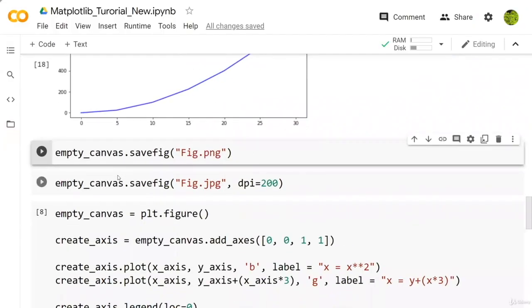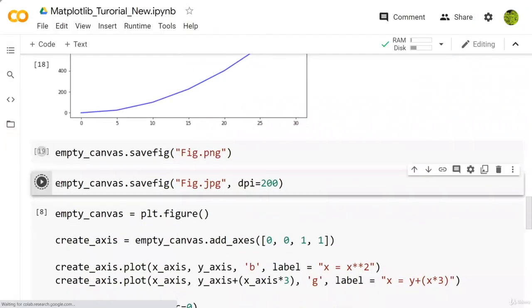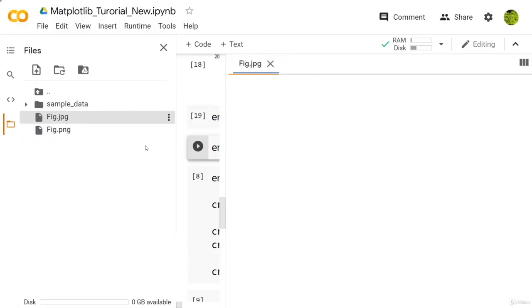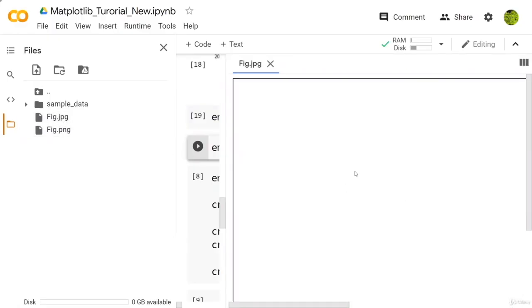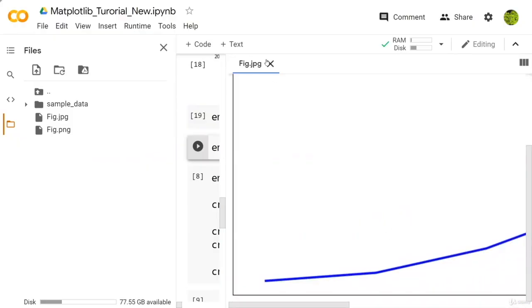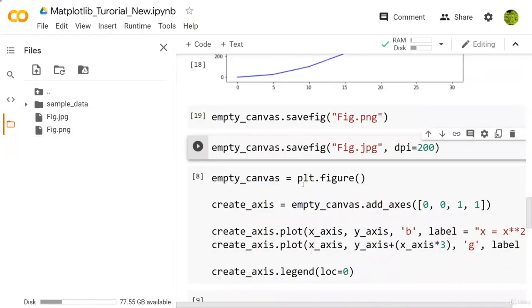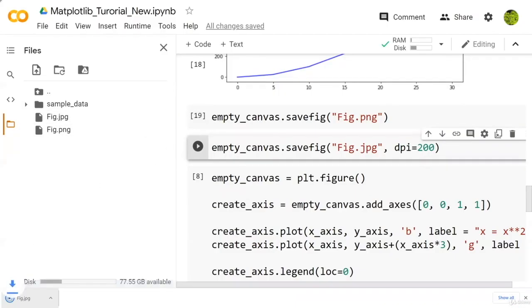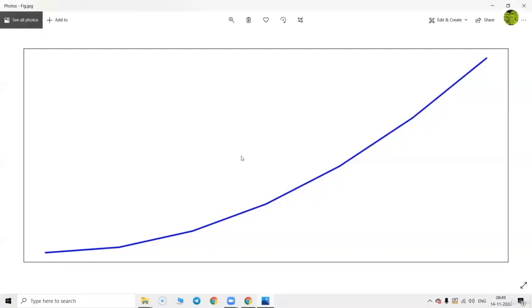Now, if you want to save it in a proper JPG format, that is also possible. Here the image will now come in JPG format. This will come in a more detailed format because we have chosen a high DPI. Let's download this and see how the image looks. The x and y labels will not come; you need to add them manually.